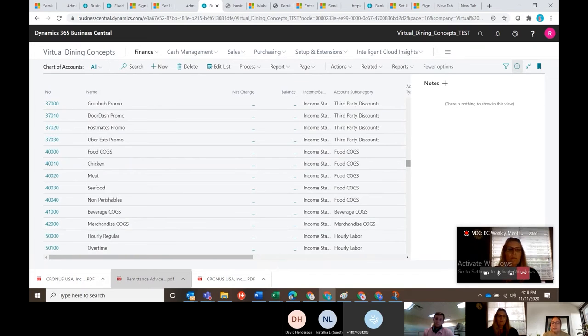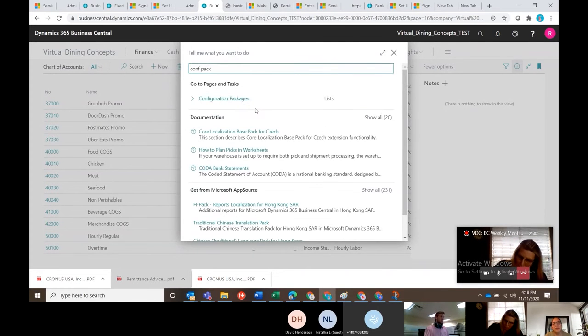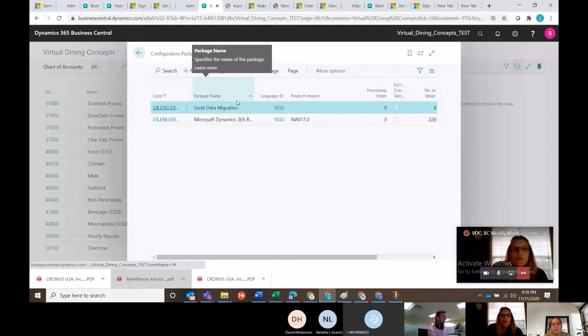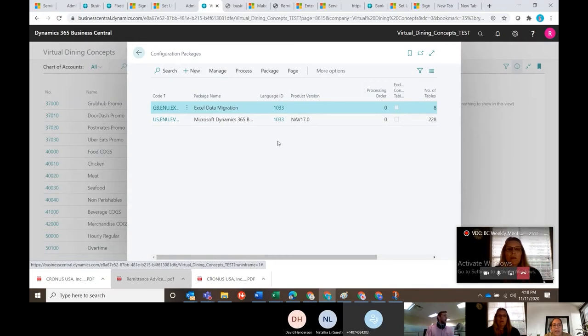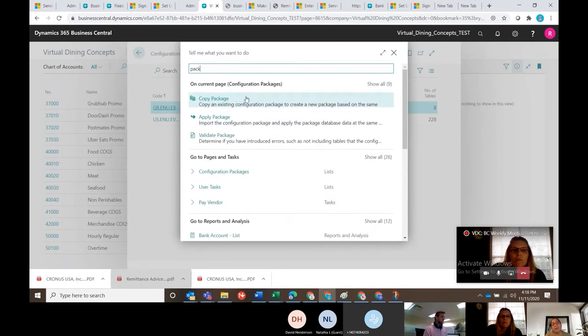So for the configuration package, that's what we use to import information. You have to use the global search, and then you look for configuration packages. This is what we use. You don't have to type the whole name. I just type conf and pack, but if you just use, let's say, pack, it will come up because there are not many other options for configuration packages.